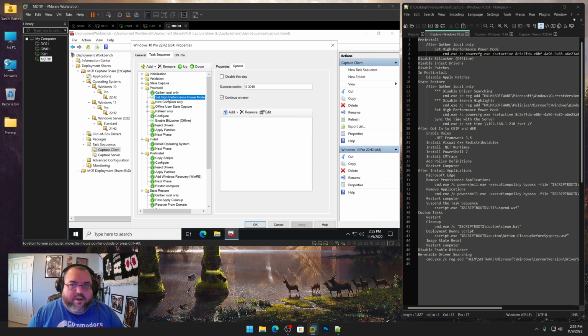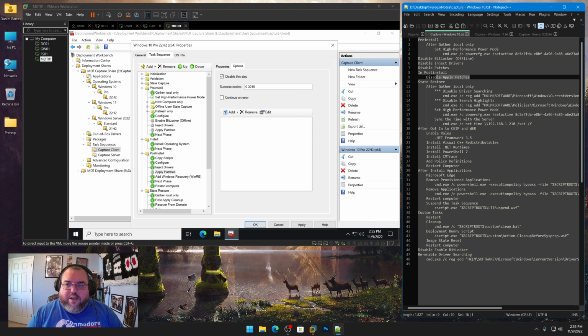There we go. Okay. Now, because this is our capture test, I'm not going to enable BitLocker. So I'm going to click on Enable BitLocker, disable this step under options. Inject drivers, disable. Apply patches, disable. And then down here where it says apply patches under our post install, we'll disable that as well. Okay, so we've done that in post install, disable.